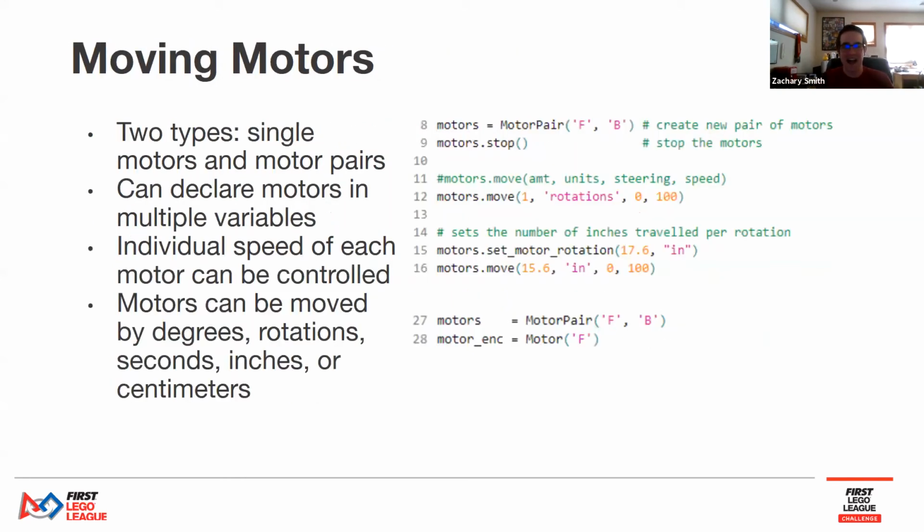There we go. So now, a couple of the different functions that are available. You can move motors by degrees, rotations, seconds, inches, or centimeters. All you have to do is just type in motors.move for your motor pair, or whatever your variable name is there. That does bring up a good point.